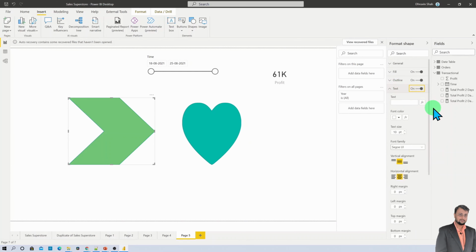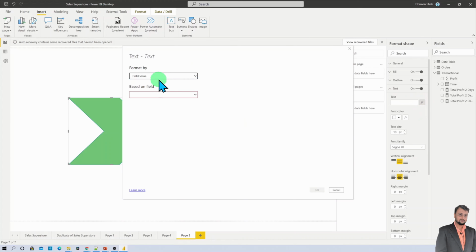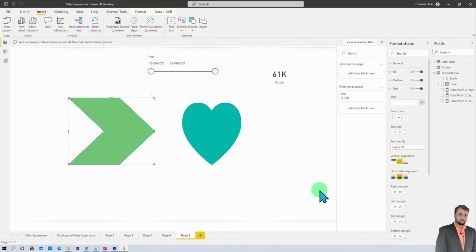One more interesting thing has been announced here: in the text field as well, you can set a different field value. So let's say I'm clicking here, and I just want to set some field value here, like let's say I want to represent the city value. I just selected that and it is representing the city value inside this shape. So this is a cool thing. This is how you can add different shapes and apply conditional formatting for your data.